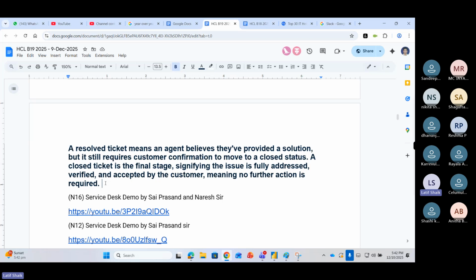From your side, you have done your work, it is working. As per your knowledge, it is working. But you didn't take the final confirmation. We didn't ask if any other support is required. Whatever the customer said, you fulfilled it and completed it. Issues came, you resolved them. This is called a resolved ticket. It means from your side it is resolved, not fully addressed.